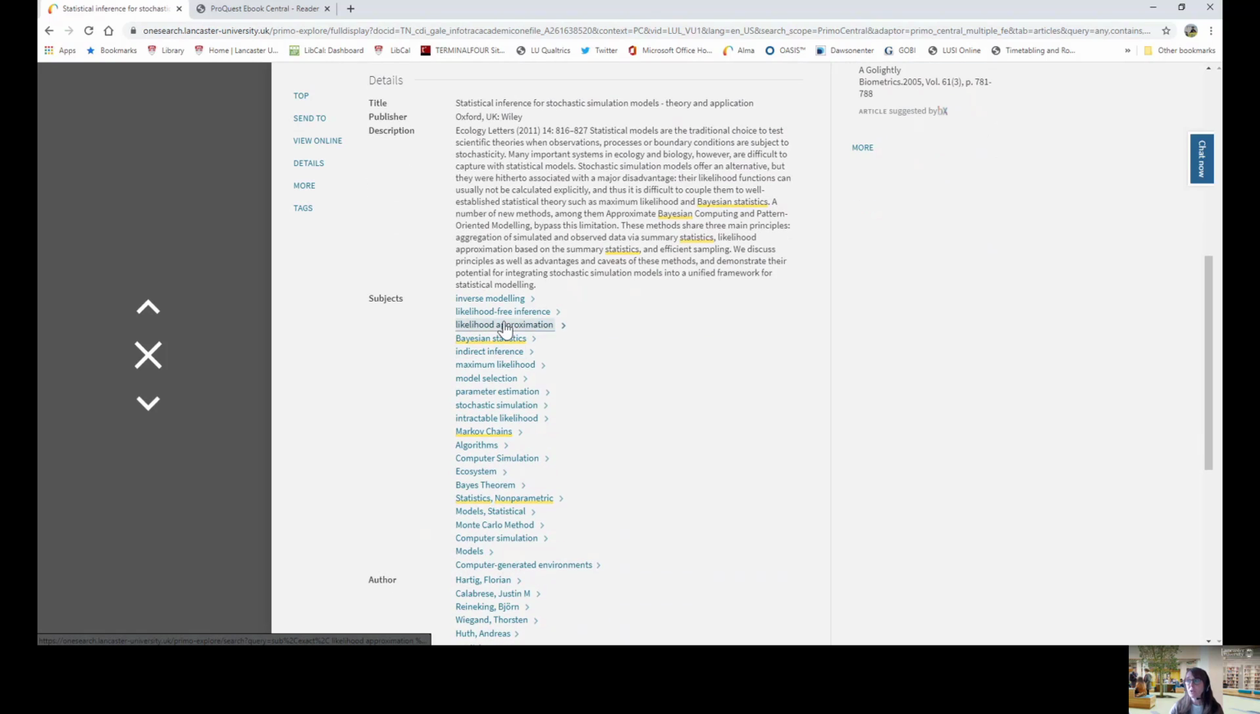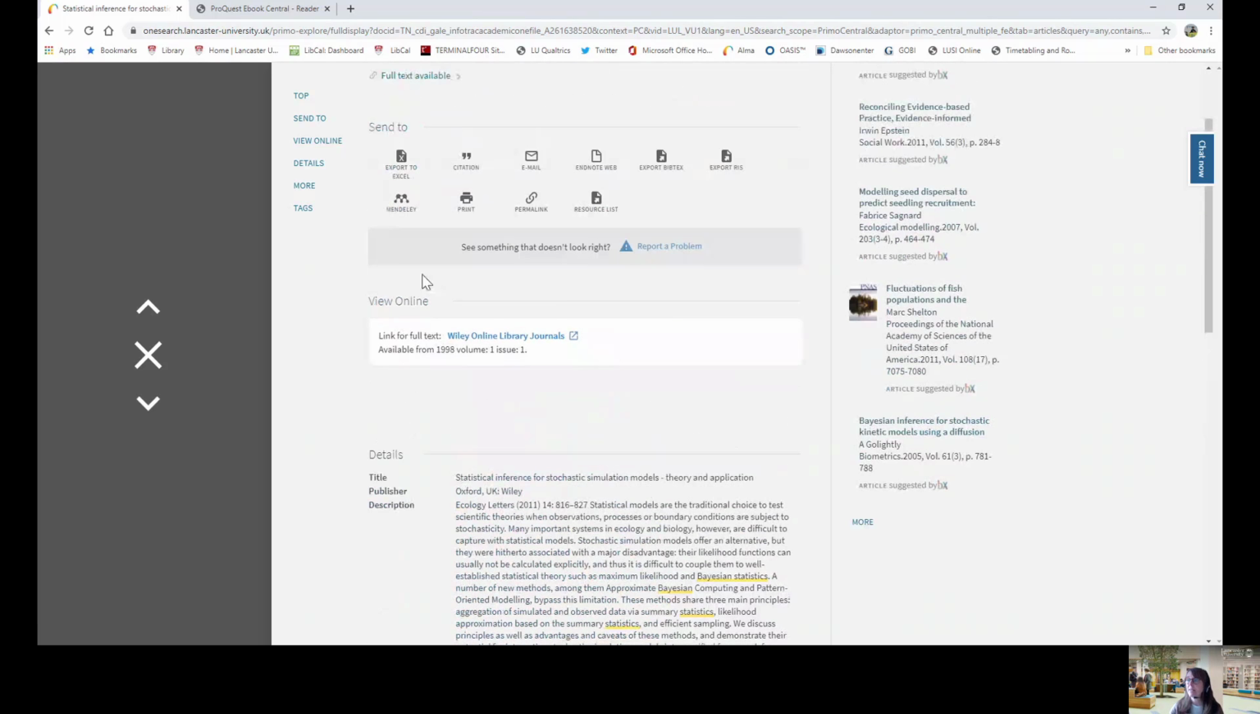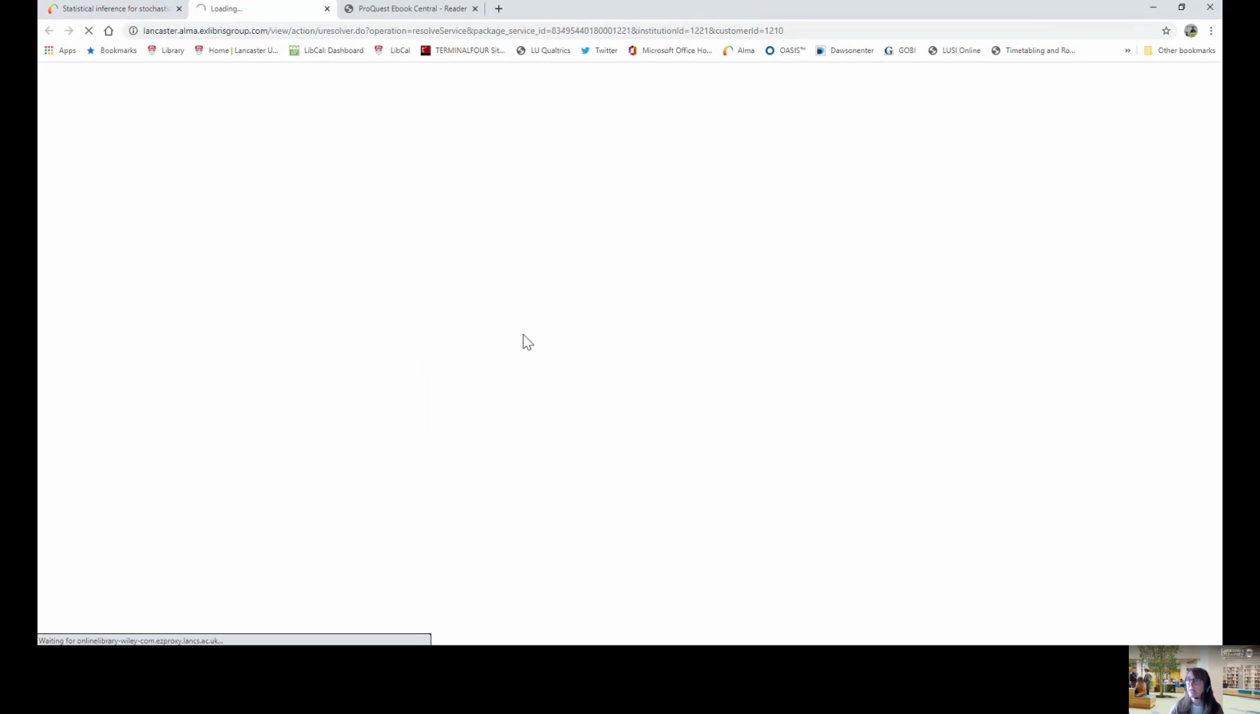Also, it may be useful to look at the subject headings assigned to this article and see if there's any terminology there that you haven't picked up already in your reading. Maybe make a note of that and you could add that to your search. And then if I go up to look for the link for full text, this article is available in a database called Wiley Online Library Journals. And I can click through to that database.